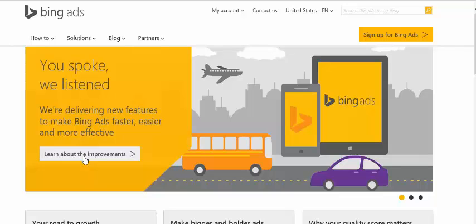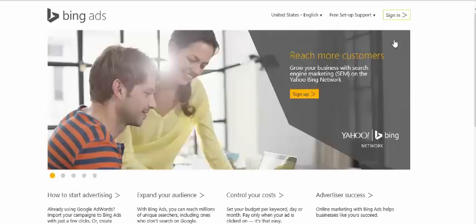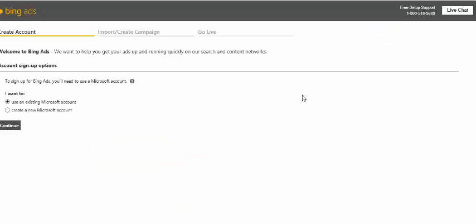Then you're going to come to this web page right here. Once you're at this page, you want to click up here where it says sign up for Bing ads. Okay. Then you're going to go to this screen and you want to click on here, sign up. To sign up is free, so everybody should have an account. And then over here, you can use your existing Microsoft account. So if you have Hotmail, you already have an account. You can use that email, or you can set one up.